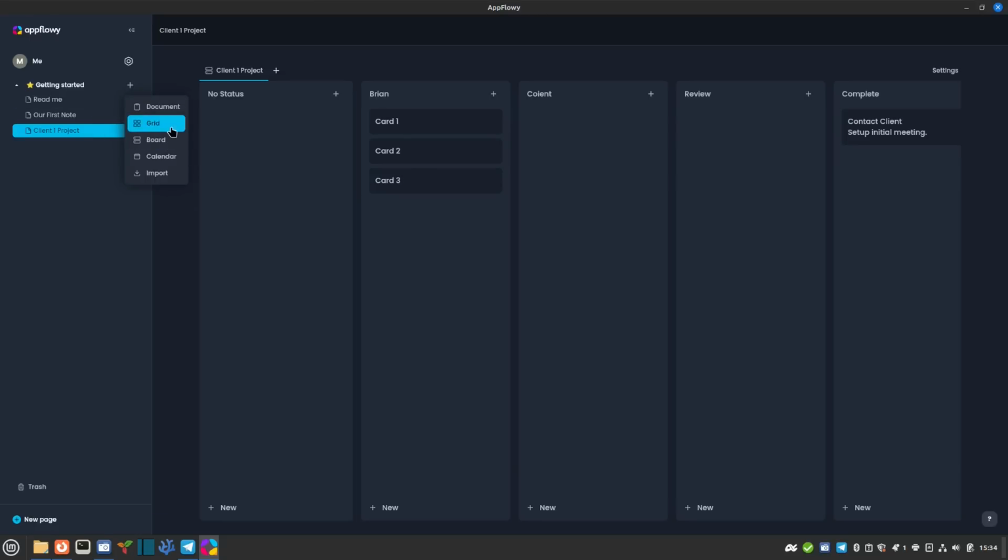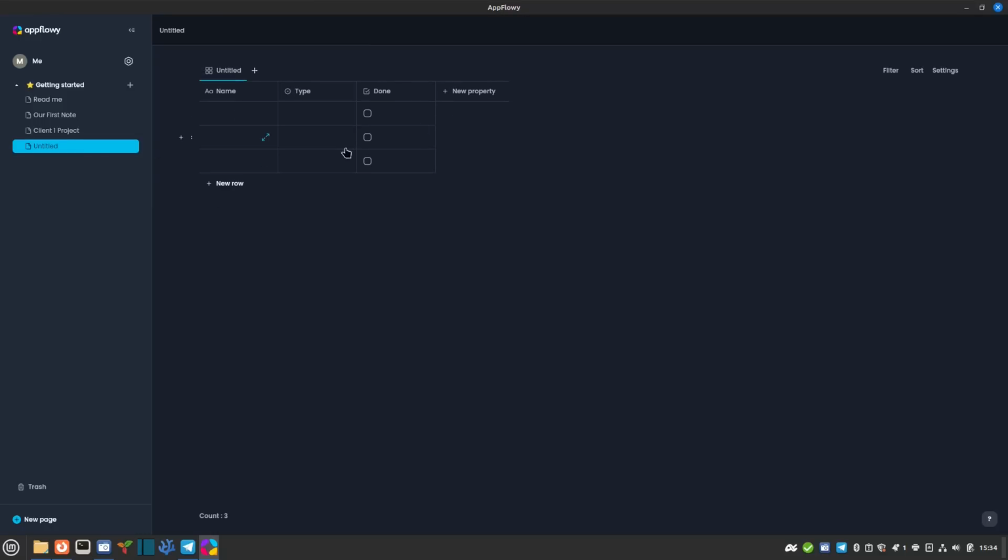So let's create a grid. So you've got a table. This is essentially just a table where you're tracking things. A lot of times a project starts with a really simple table where you're just laying out all of the things that need to be done and adding columns that help you identify what is it, what phase is it in, what step is it part of, who's responsible for it. So you can do that here pretty easily as well.